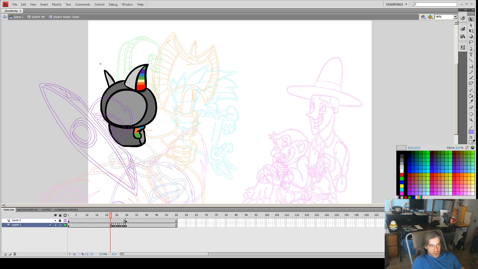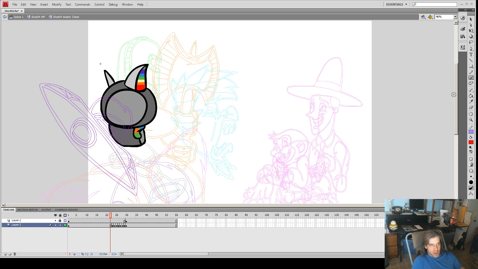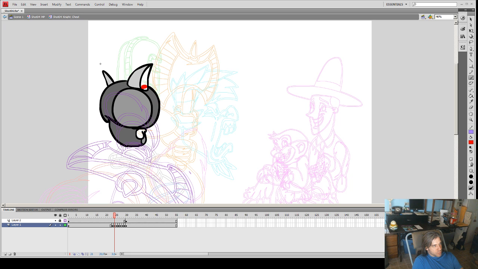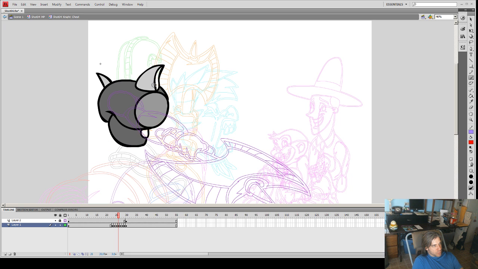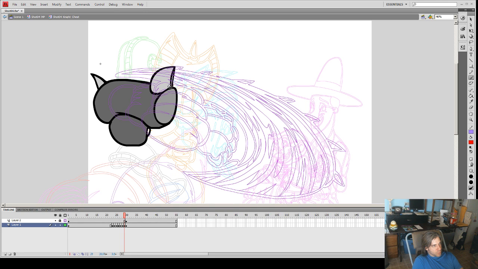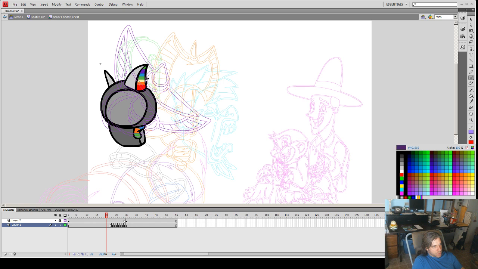Alright, let's get the lines in here. Let's start with red this time, huh? What is this music? Alright, so let's get the nice thick brush out. I messed it up. I got it. Let's go with orange.